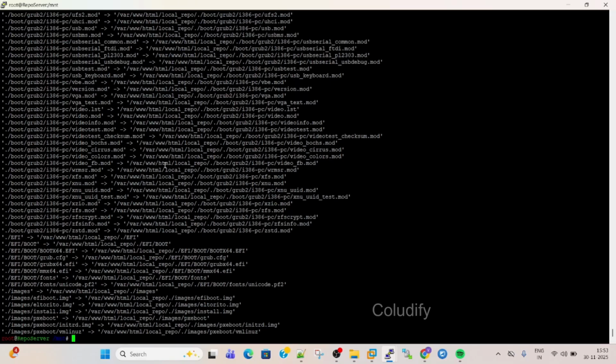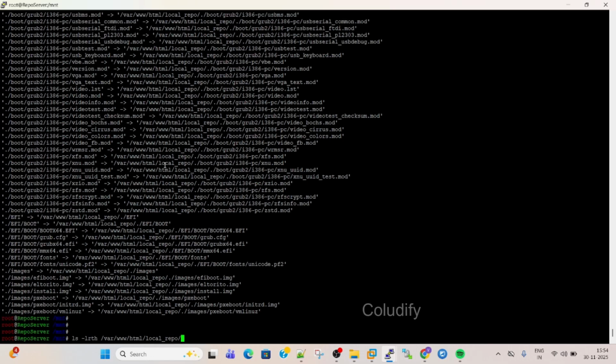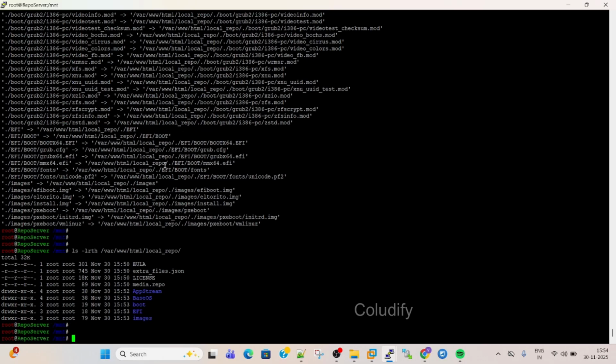Now you can see we have successfully copied all our packages into the local_repo directory. So we can check whether all directories and files were successfully copied inside the local_repo directory. See, we have successfully copied all the files and directories.